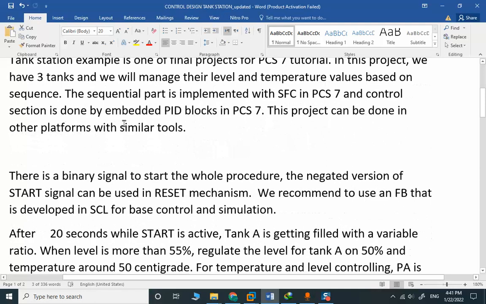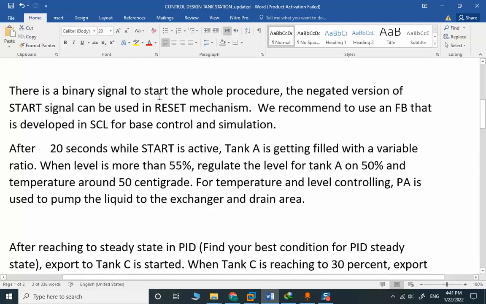In this project, we have 3 tanks, and we will manage their level and temperature values based on sequence. The sequential part is implemented with SFC in PCS 7, and control section is done by embedded PID blocks in PCS 7. This project can be done in other platforms with similar tools. There is a binary signal to start the whole procedure. The negated version of a start signal can be used in reset mechanism. We recommend to use an FB that is developed in SCL for base control and simulation.